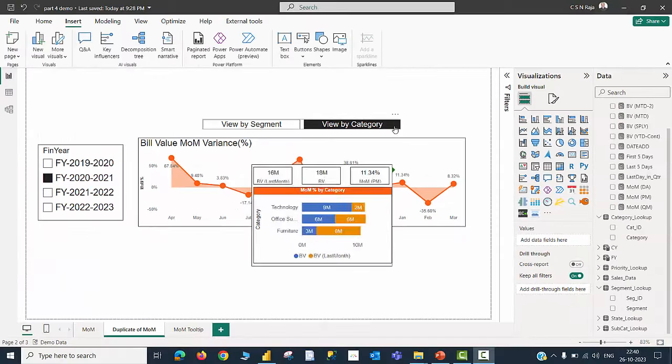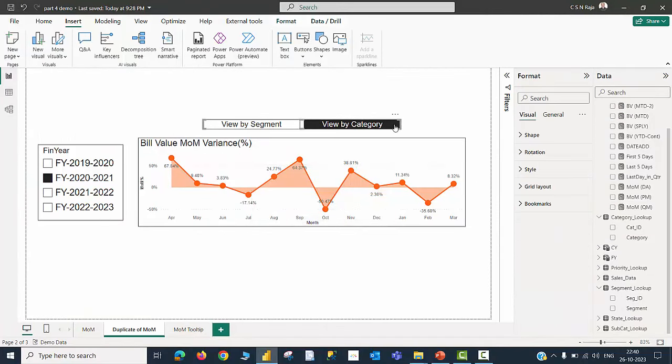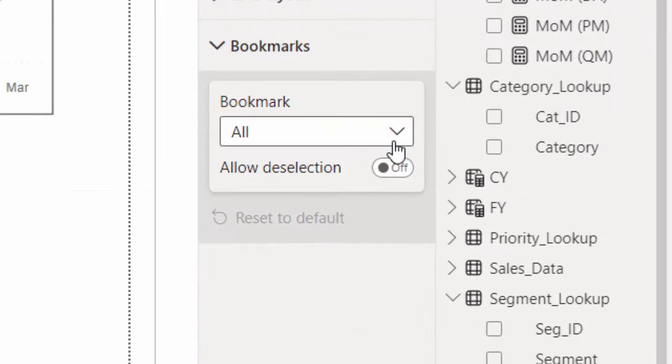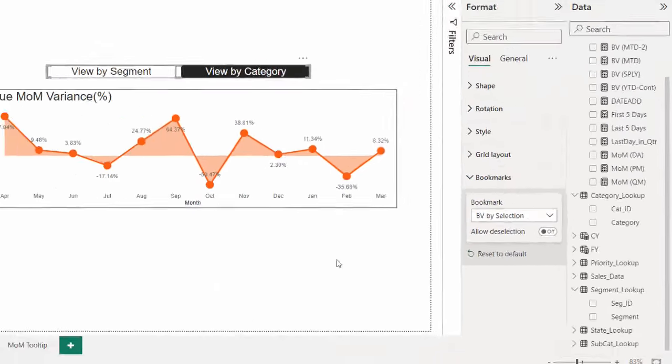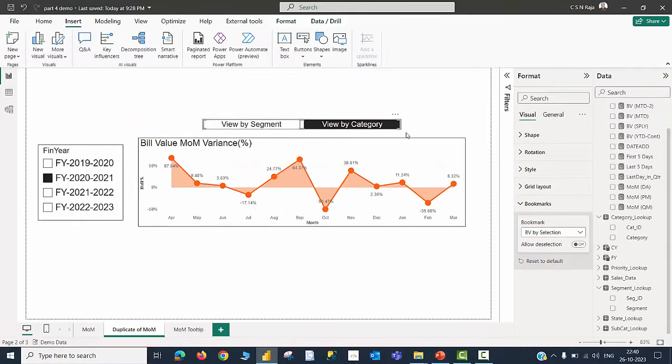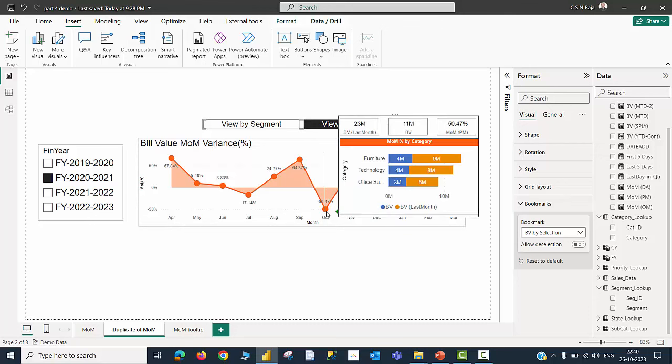As a last step, we need to click on this particular bookmark navigator and then go to the bookmarks option and choose this particular bookmark called BV by selection, in which there are only two elements called view by segment and view by category are available. So that is the final point of delivery, and we have just created a tooltip page, customized tooltip page, in which I'll be able to see what information I wanted to see. So that is the end of the delivery. Hope you are able to get a clear idea on how you can create your own report tooltip pages.